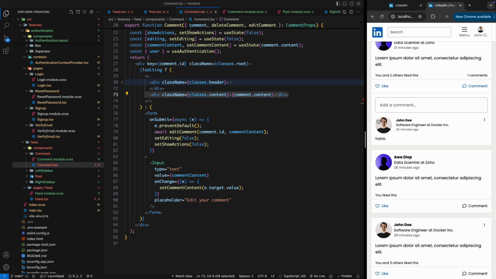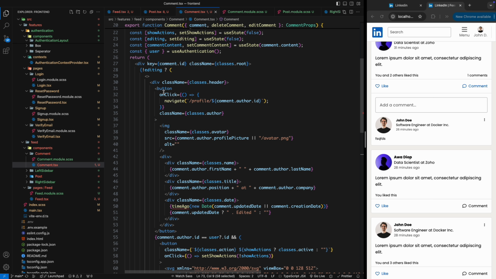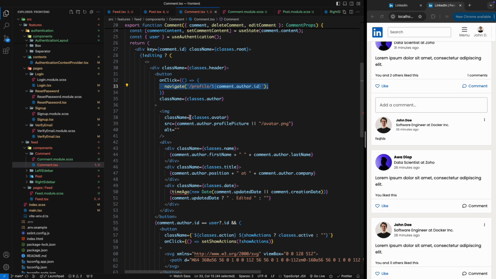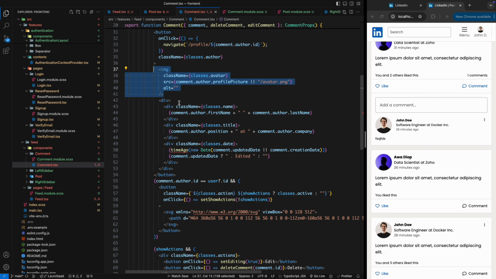In the header we have this image at the left, and also the information about the poster of the comment, and also this button when it's a comment that we made. So let me open it to show you. So first thing first, it's a button. When we click, it's gonna take us to the author ID. Then we have the image of the author. Then we have its name, its title, and the date using the timeAgo function that I talked about.